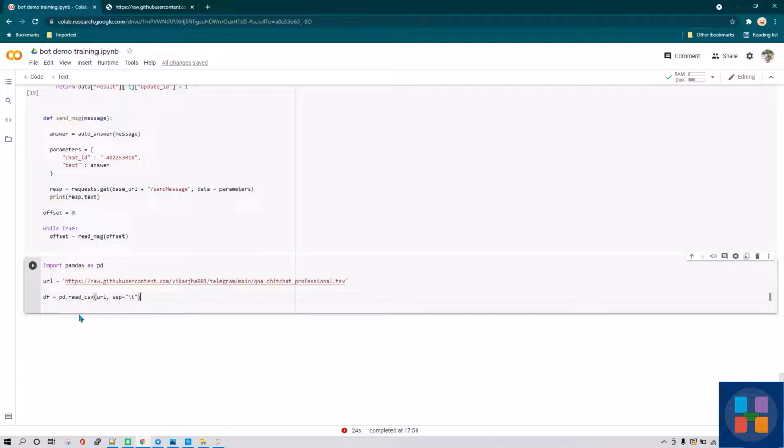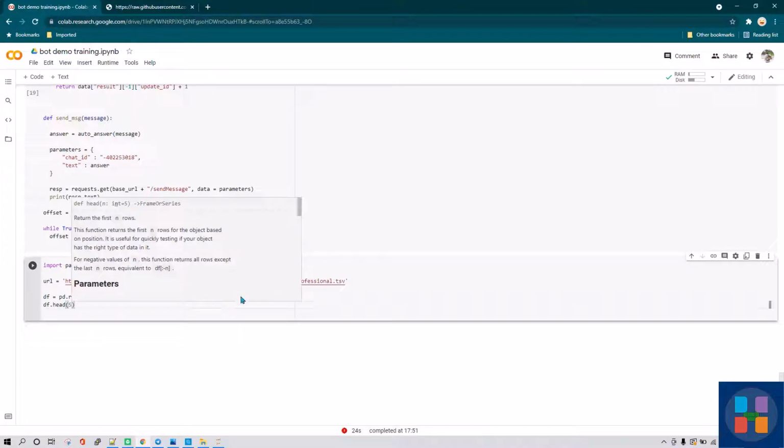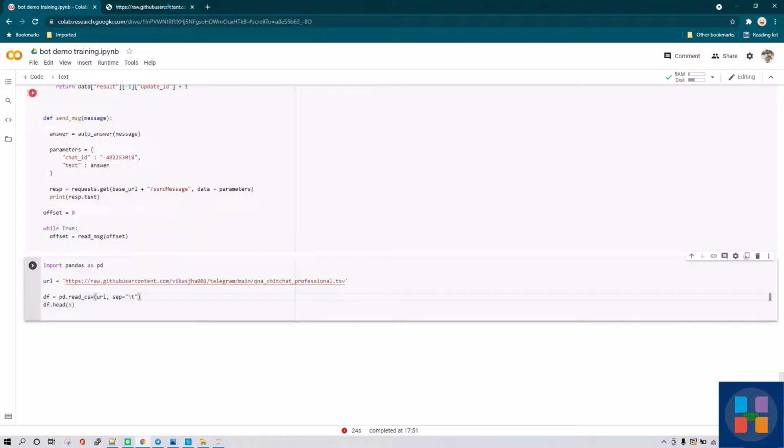So this is how you read the data. Here you are creating a data frame variable, and you are saying pd.read_csv and the URL. This is a URL which we are giving here. And in the separator we are saying it is a tab delimited separator, so that's why we have written \t. Now what I can do is df.head(5), and it is going to print only 5 records from this complete file.